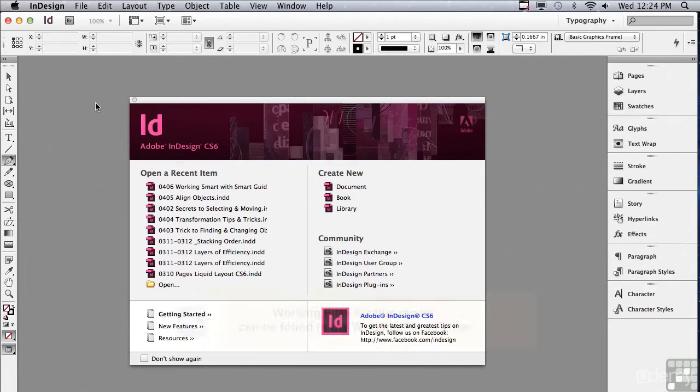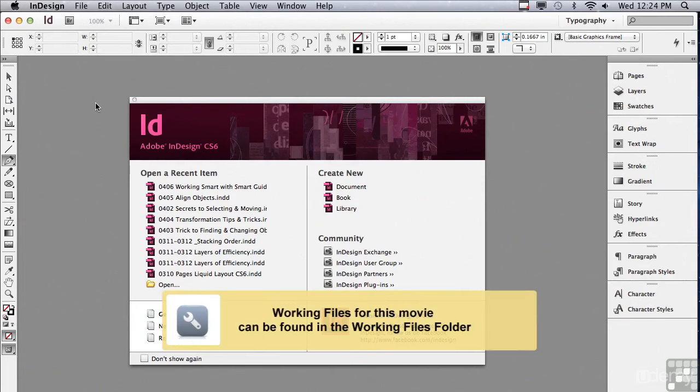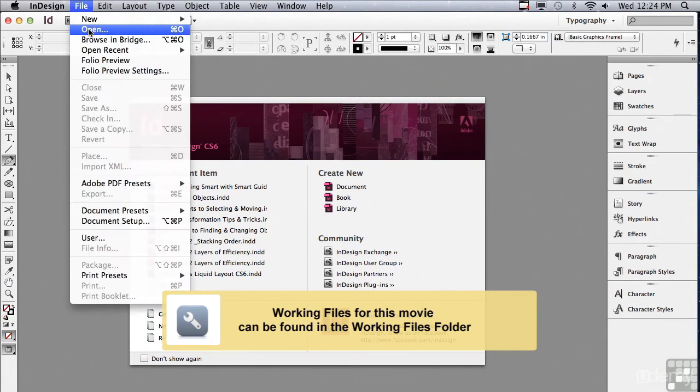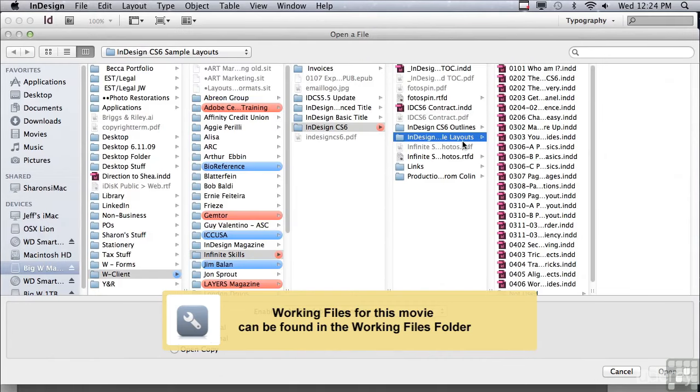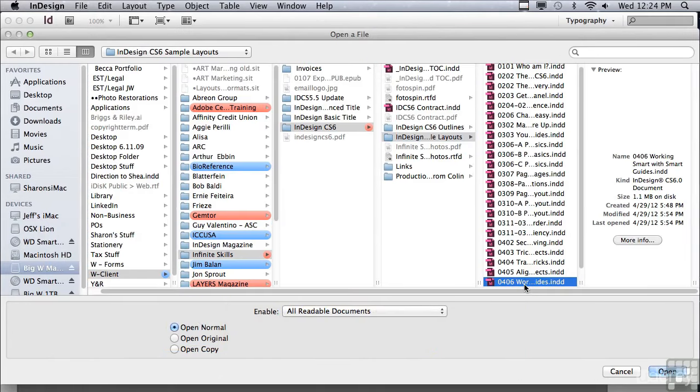In this lesson, we're going to discuss working with smart guides. If you'd like to follow along, go under the File menu to Open, and in the Sample Files folder, select 0406, Working Smart with Smart Guides, and just click Open.